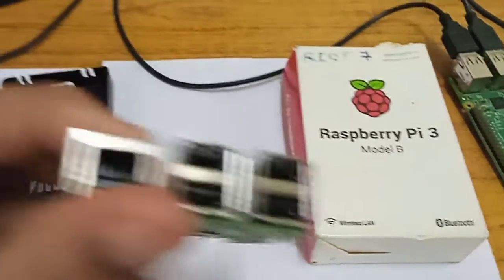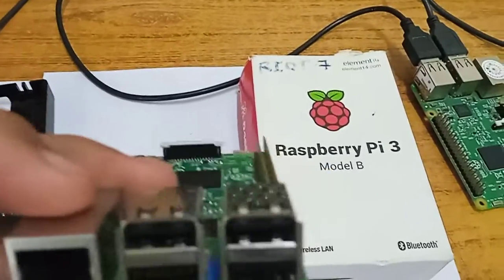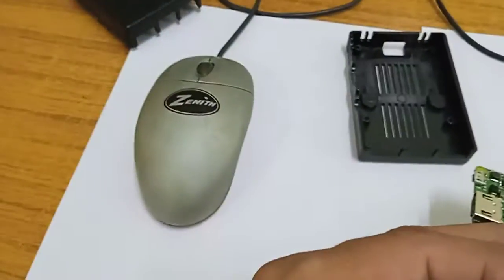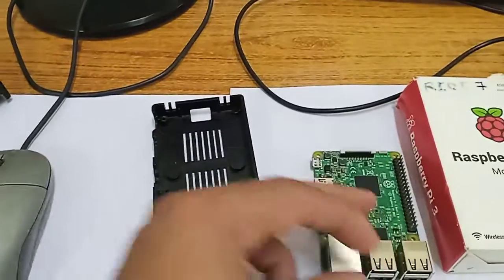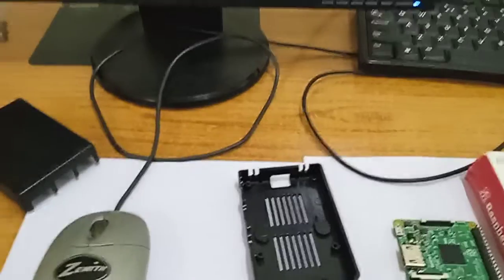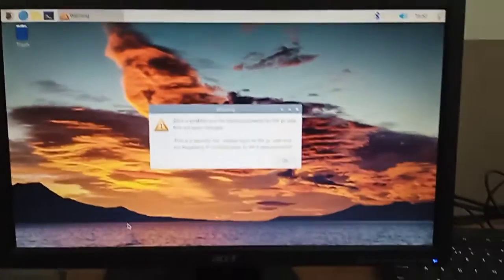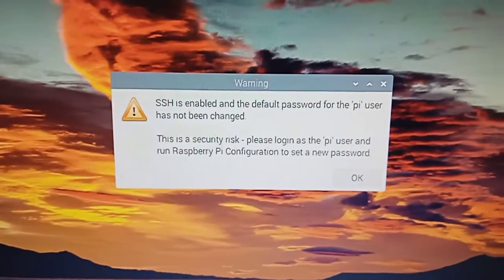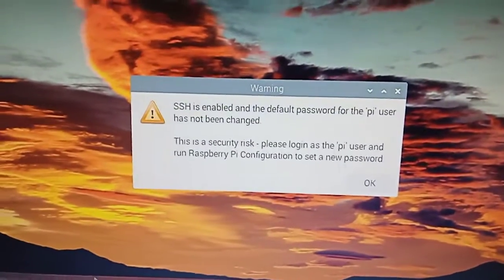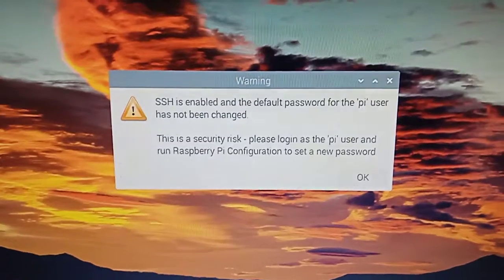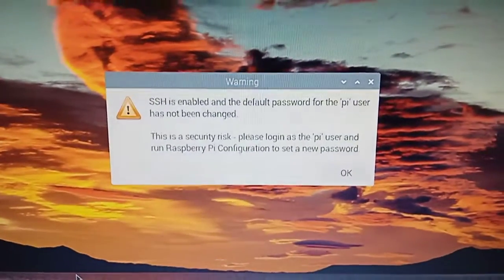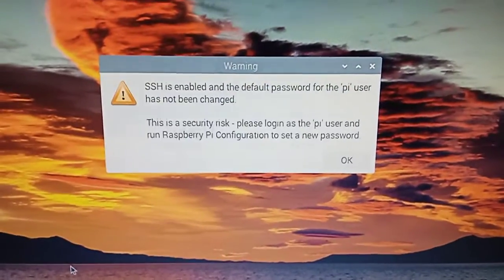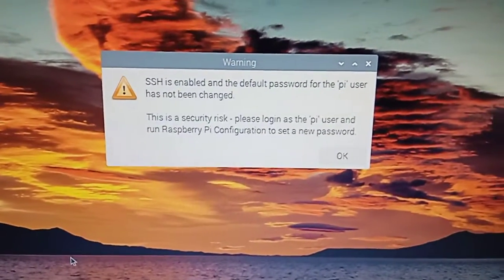On these USB ports we are going to connect the mouse and keyboard. So you just see the keyboard setup is here and the mouse is here. Along with that we require a display. So you can see a display is going to be interfaced with this Raspberry Pi. On this you can see one of the warnings is written: SSH is enabled and default password for the Pi user has not been changed. So this part is covered in experiment number 1.3. Okay, so we'll come back to this point later on.